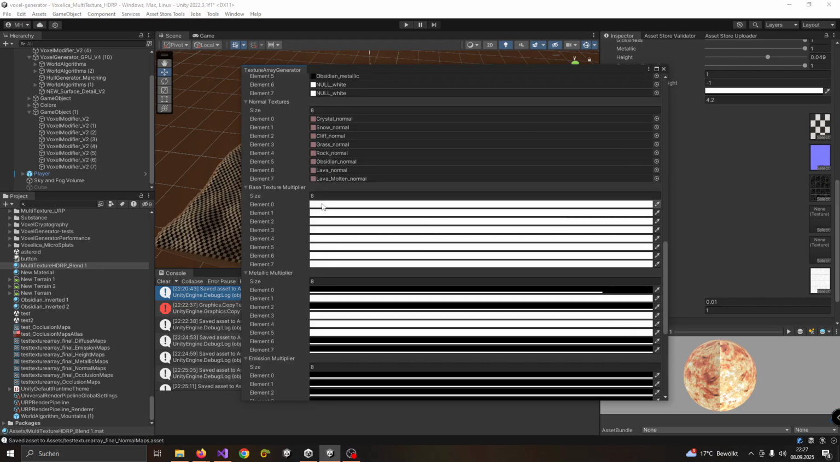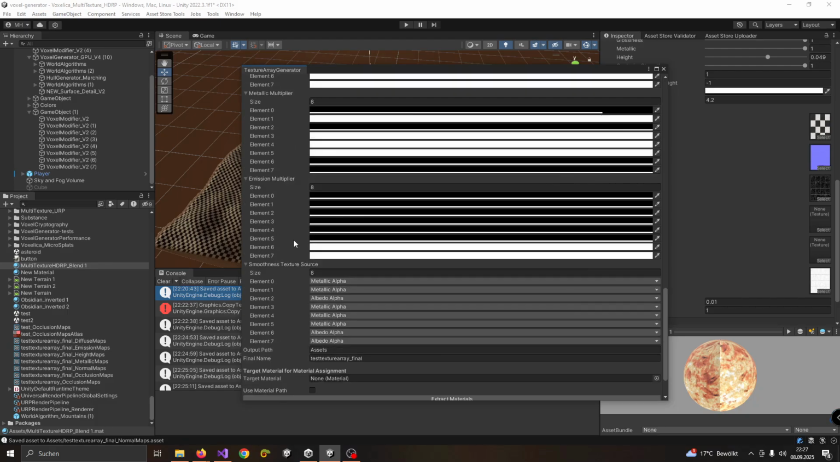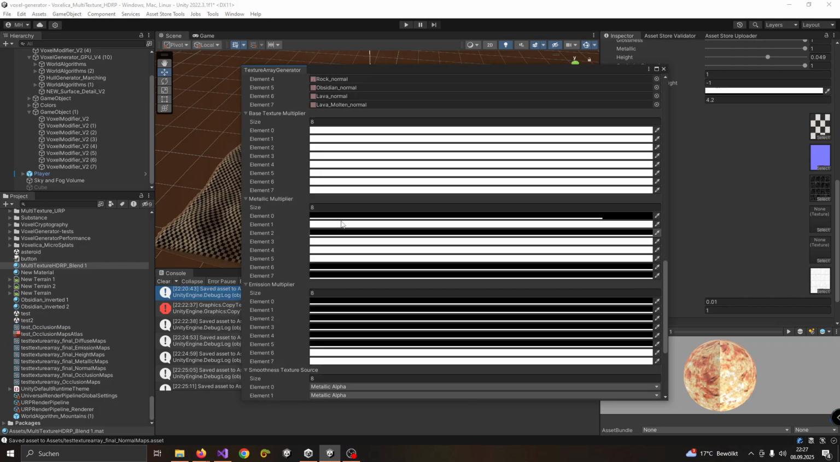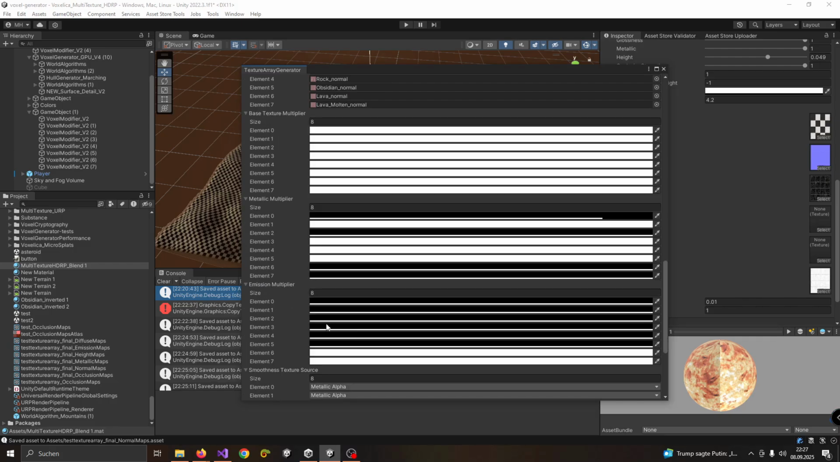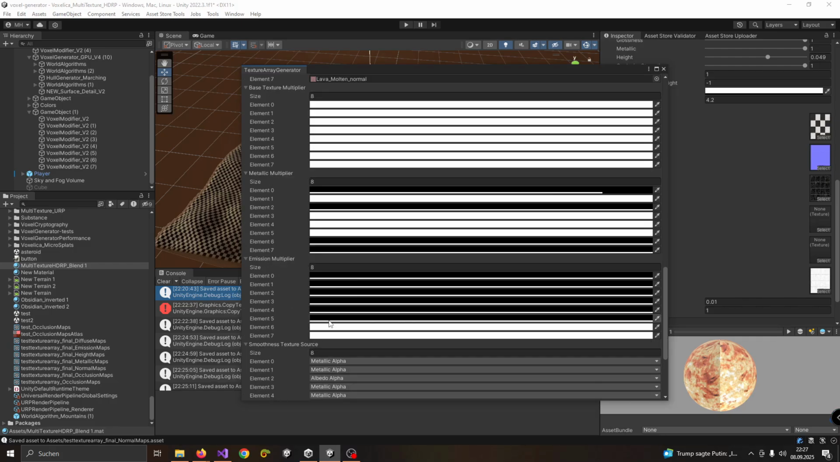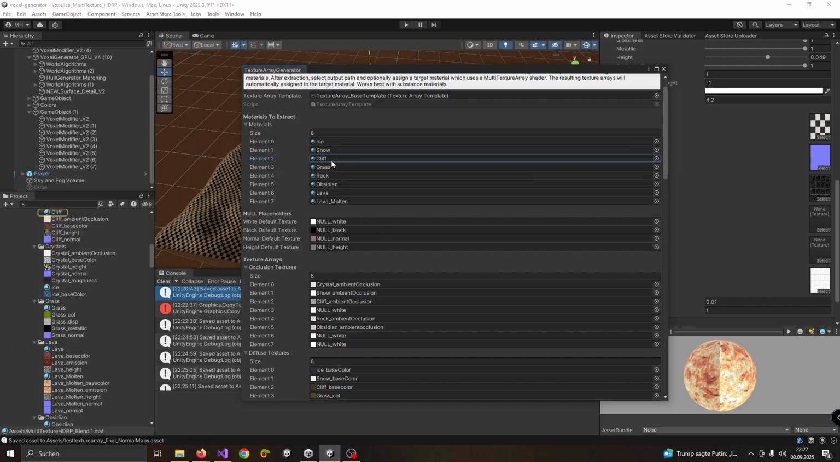Also, you can even colorize the base texture. You can here change the metallic emission. This is all stuff you can change, but I would keep it as white. The metallic usually is the color, and this is the glossiness. The alpha is used for glossiness. Emission, you can see here, it's black because the first 6 materials have it disabled. You can see it here.